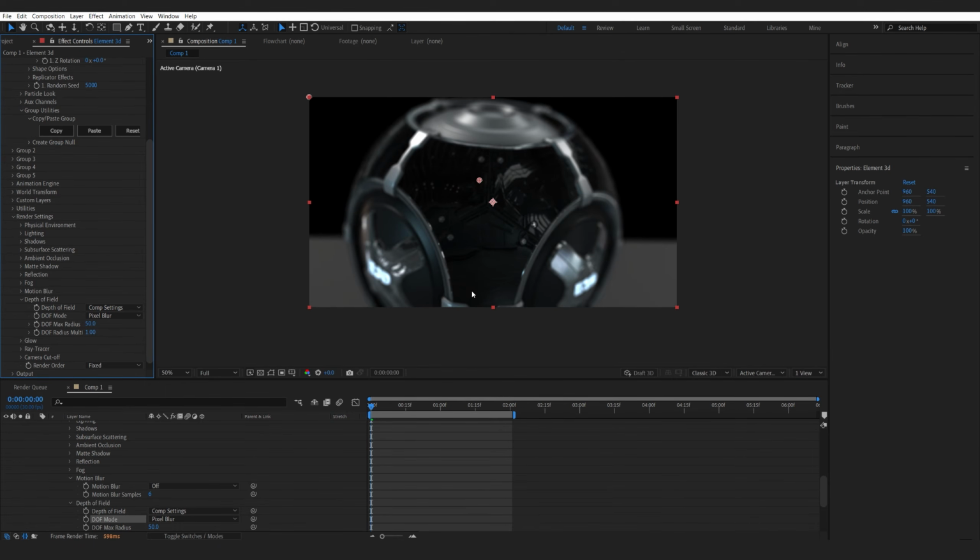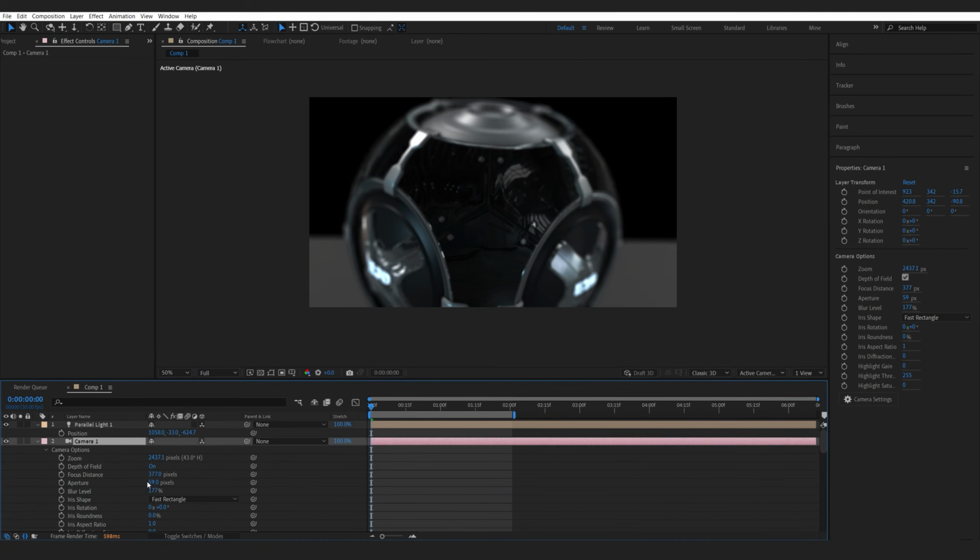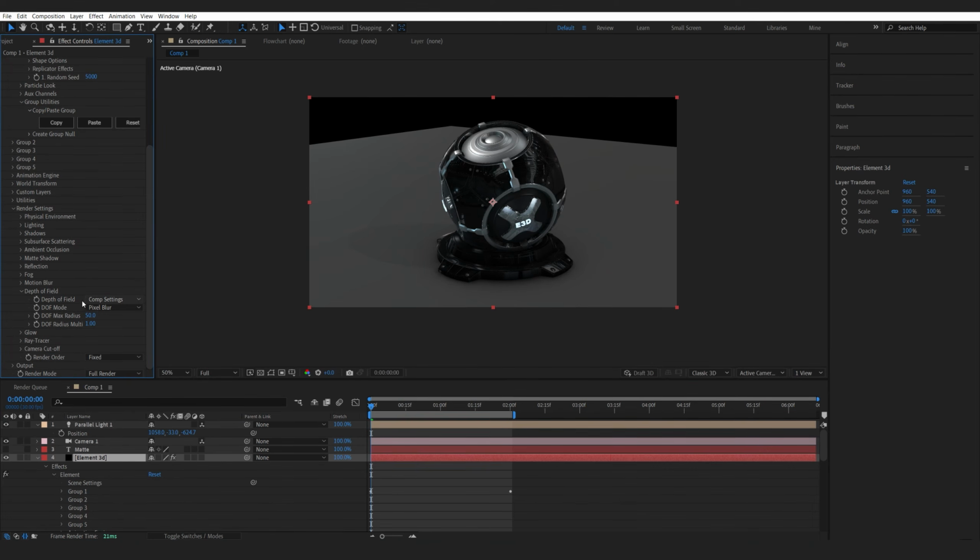You can see that it's focusing only around this area, and we can control the amount of blur under our camera settings right here. So we've got the aperture and we've got the blur level. Depending on how close to the subject you are, you're going to adjust the settings. You can also keyframe them if the camera is moving. So this is the best option for creating realistic close-ups.